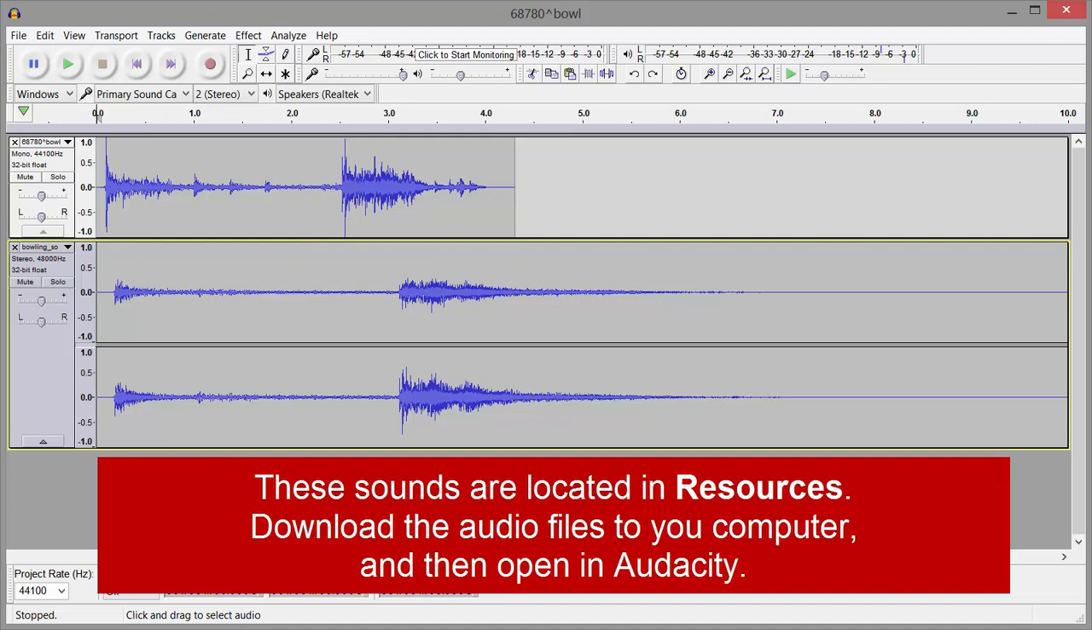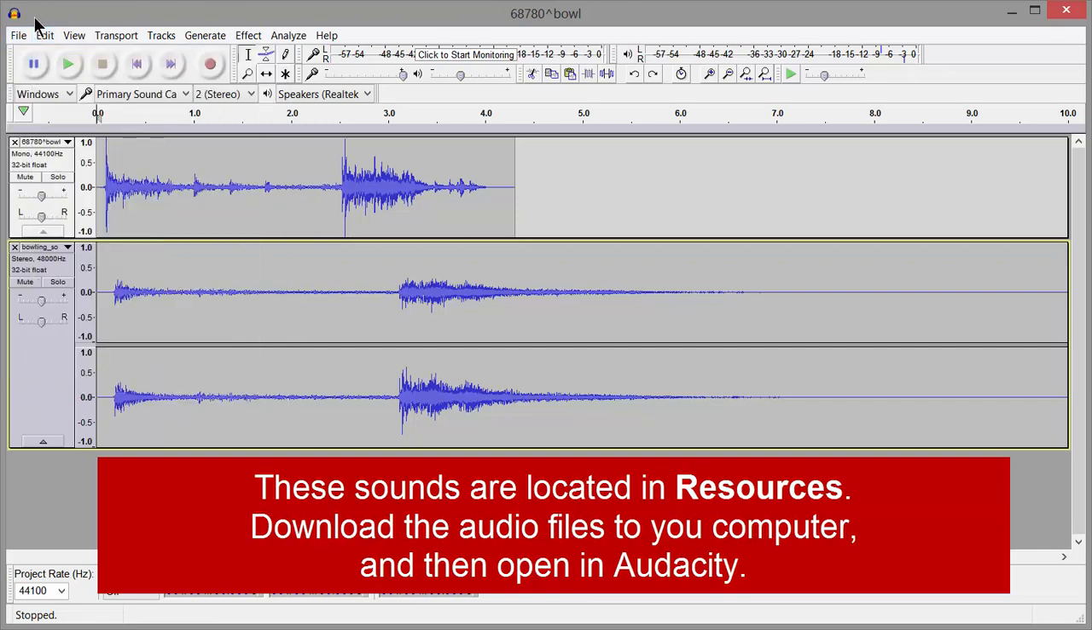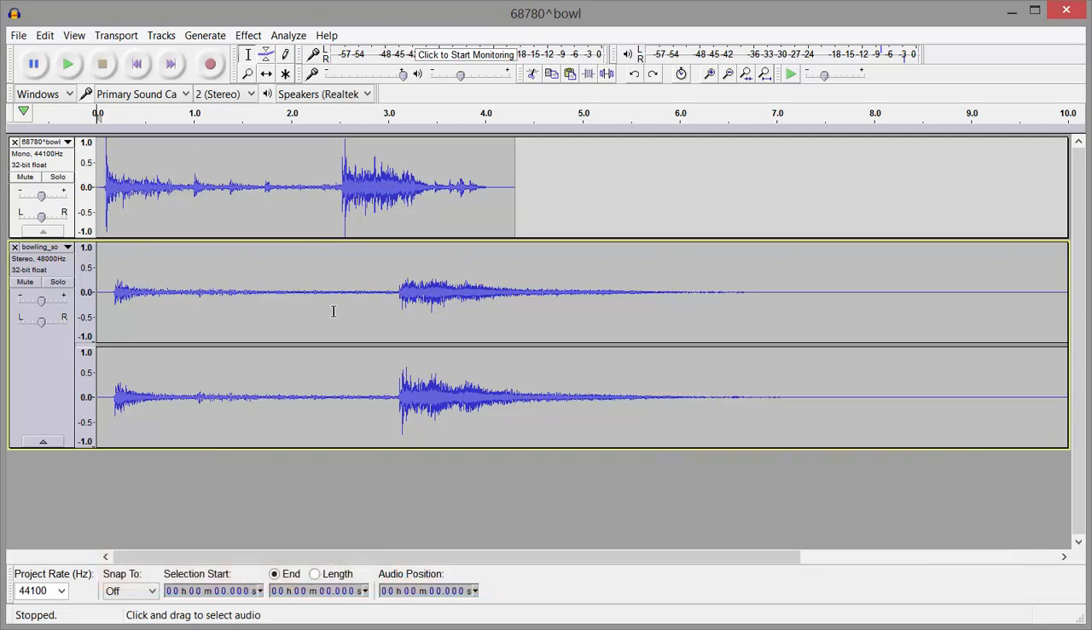But if you opened up Audacity, then you would just go to File, Open, and then find whichever one of the two bowling sounds you want to use. So you may find that either one of these sounds is either too long or too short for your animation, and it's really easy to either lengthen or shorten these.